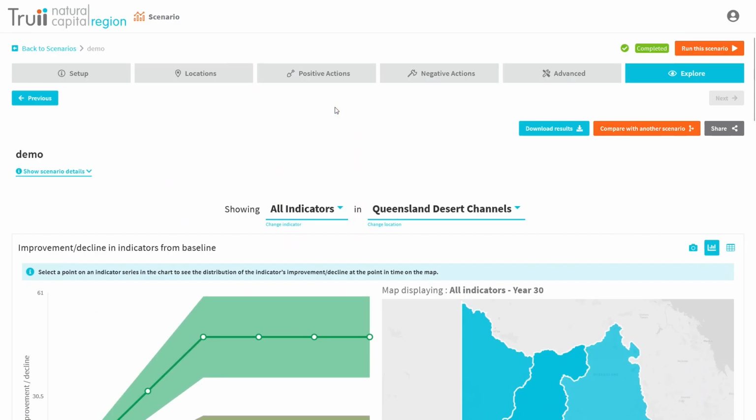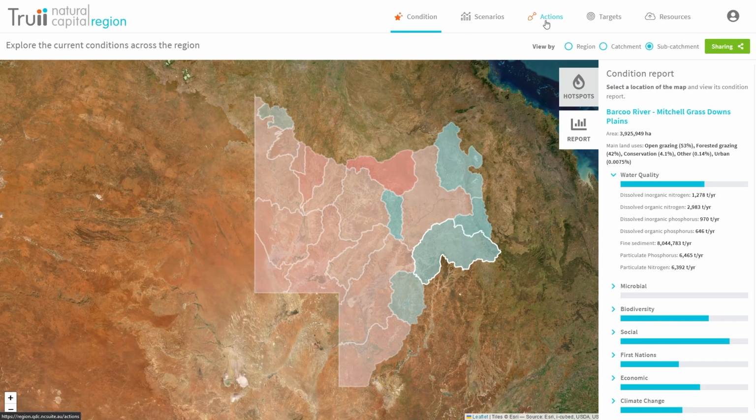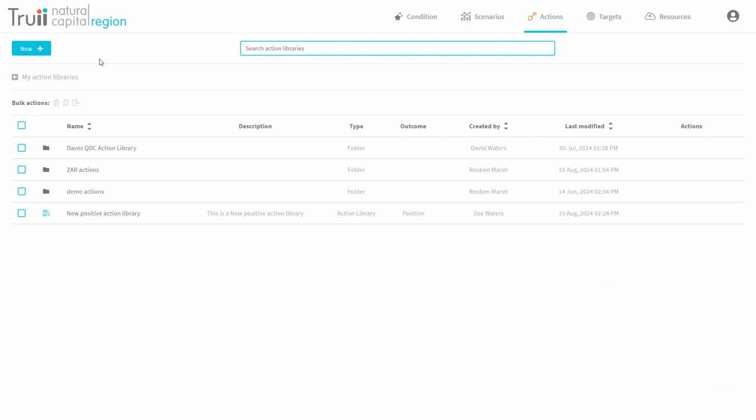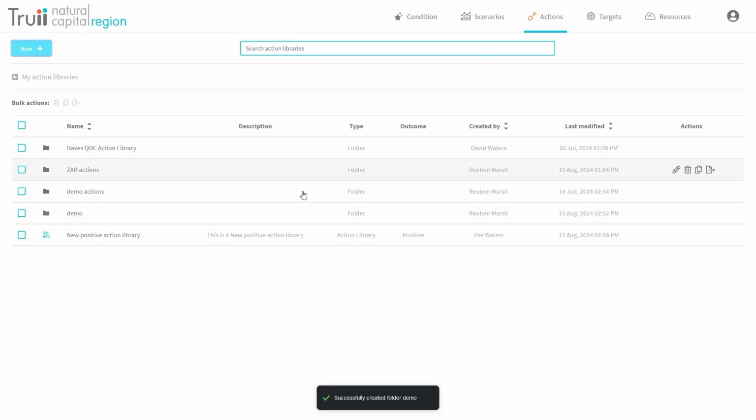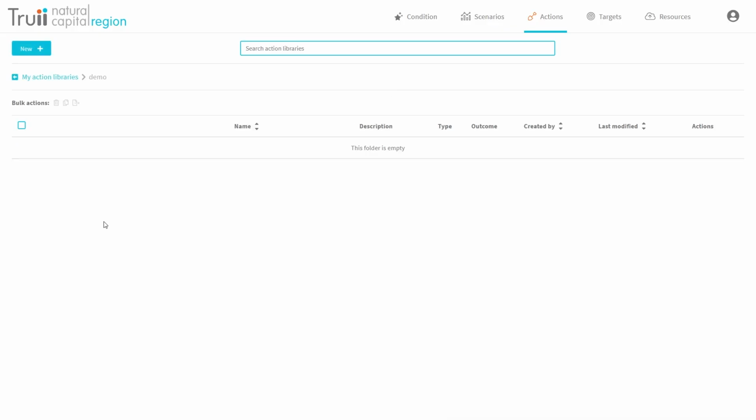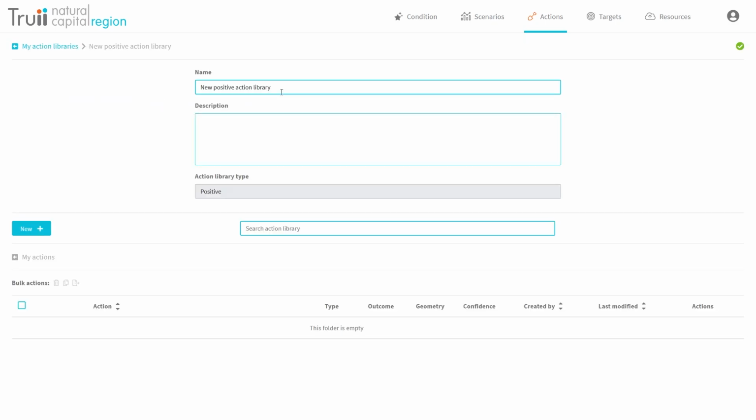Next, navigating to the Actions tab in the top right of the landing screen. From here, you can create new folders, new positive action libraries, and new negative action libraries. A new folder can have subfolders with positive and negative action libraries. To an action library, you can allocate a name, a description, and you can also see the action library type, either positive or negative. Inside the action library, you can create folders or actions.